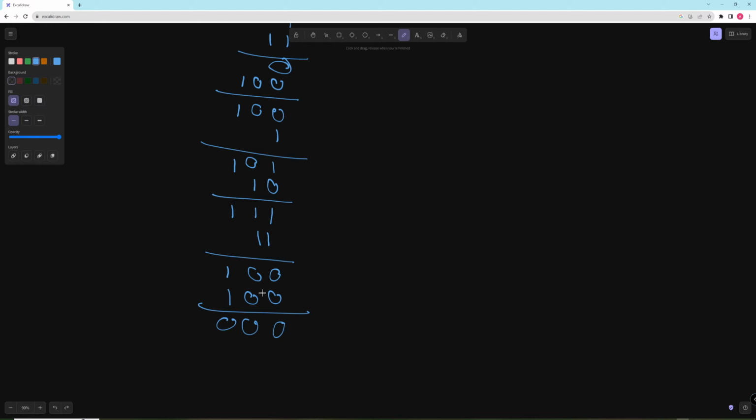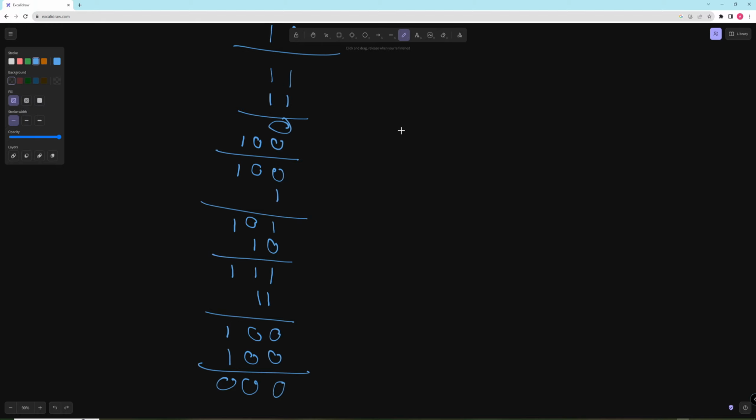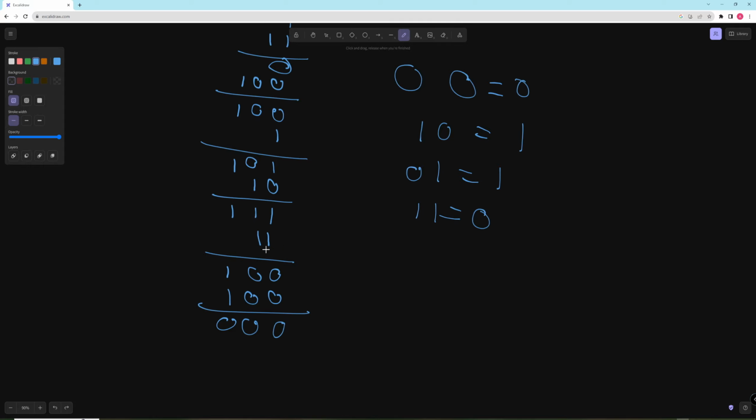Right? Remember, if you are confused a little bit about how I do this, for a bitwise XOR, 0 with 0 equals 0, 1 with 0 equals 1, 0 with 1 equals 1, and 1 with 1 equals 0. This is the calculation that I'm doing. Essentially, you just look number by number. So now we have this.